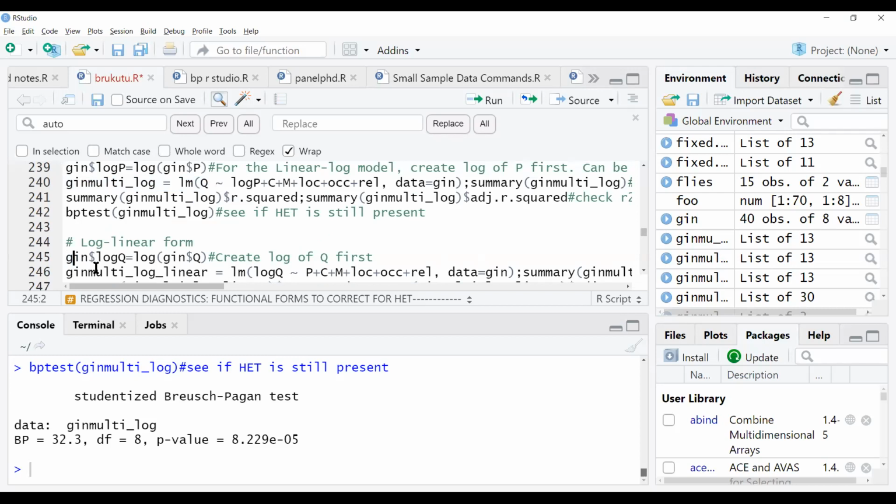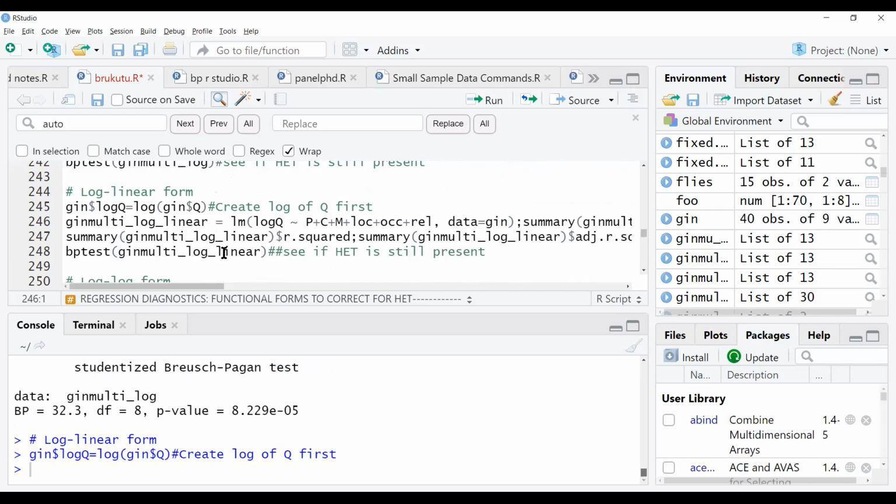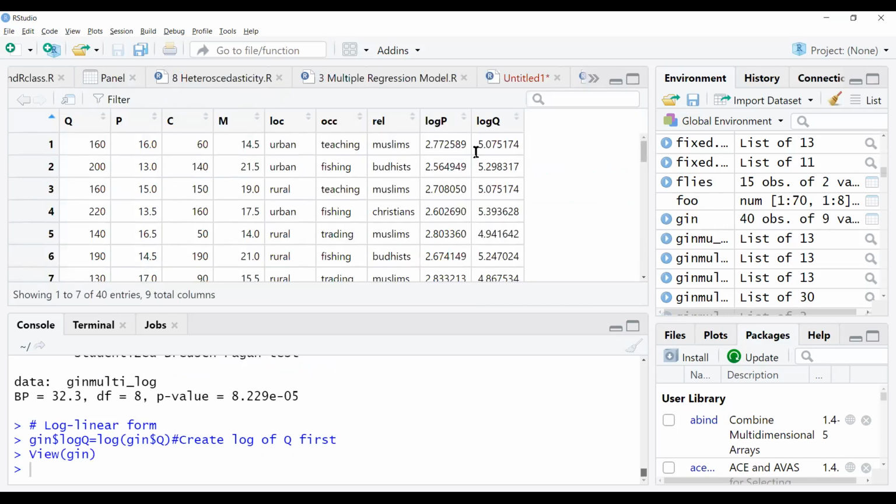Gen log kill should be equal to log of kill, which is inside the data set called gen. So you create the log of kill. Let's run that. And the moment you run that, it will be added to the data sheet. How do we know? Go to the data set here. And now you can see that another column, which is known as log of kill, has been added to the data set.